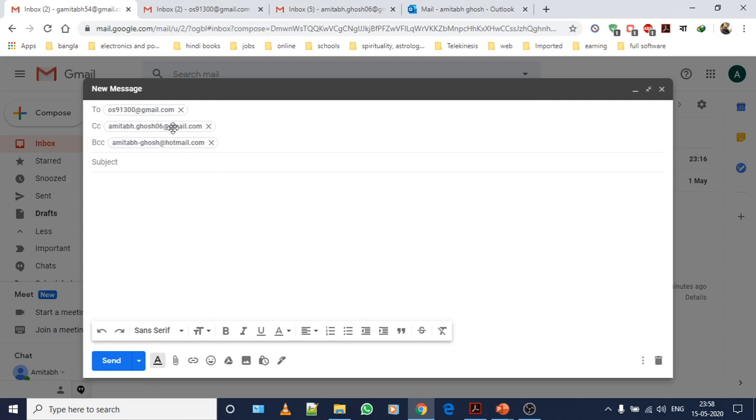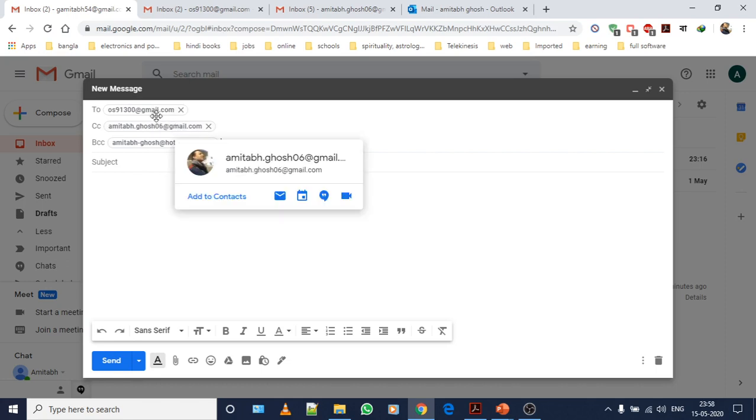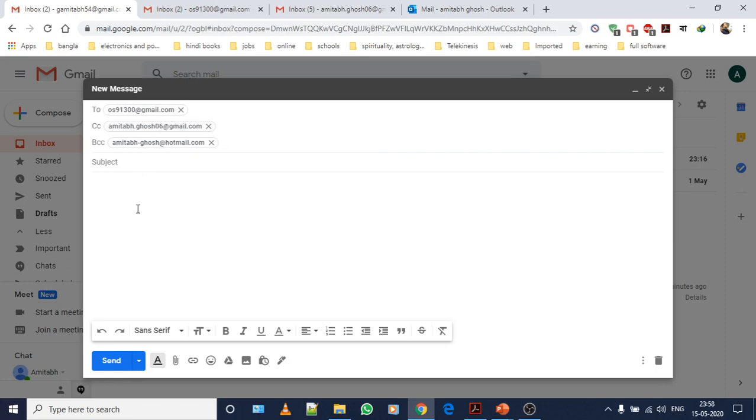Now the difference between BCC and CC is when you send a mail, this particular person would be able to see the email ID of these two persons, but the person who receives the mail from you can't see the email ID of this particular person. I hope you understood what I'm trying to say.